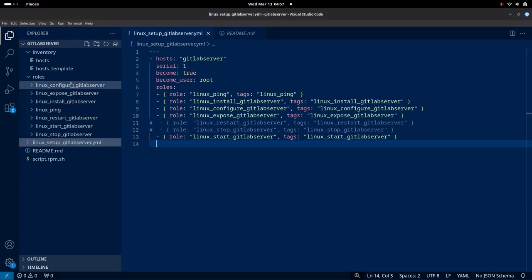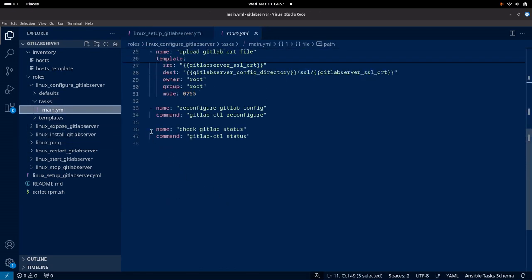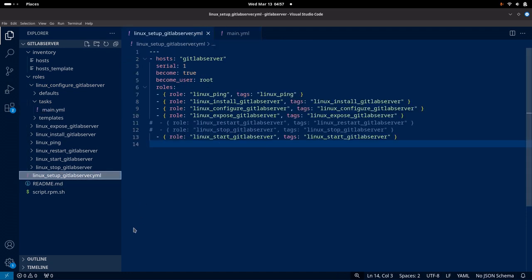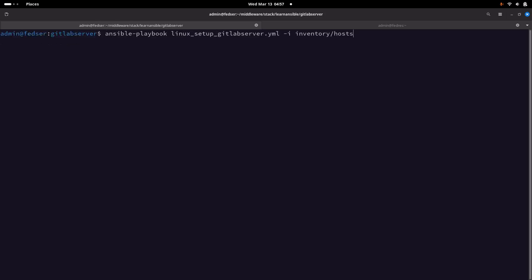What we can do for this is go to the configure task, and here we will disable this part. Once this is disabled, it is not going to check the GitLab status, and it is going to go through this role, then expose the HTTP and HTTPS protocols, and then try to start up the GitLab server. So let me execute that same command again with the status check disabled in the configure role.